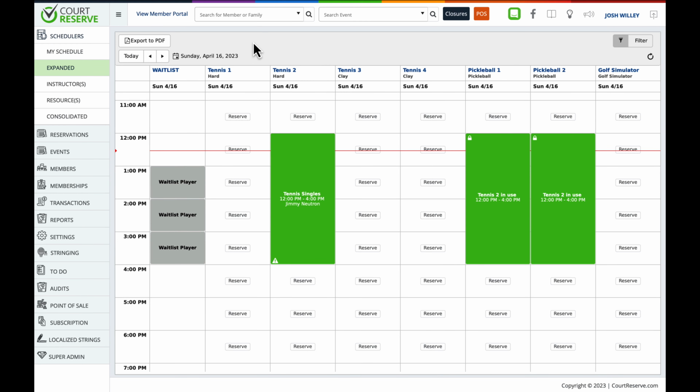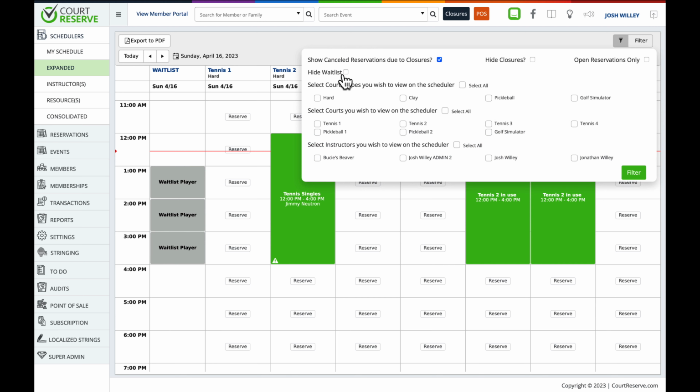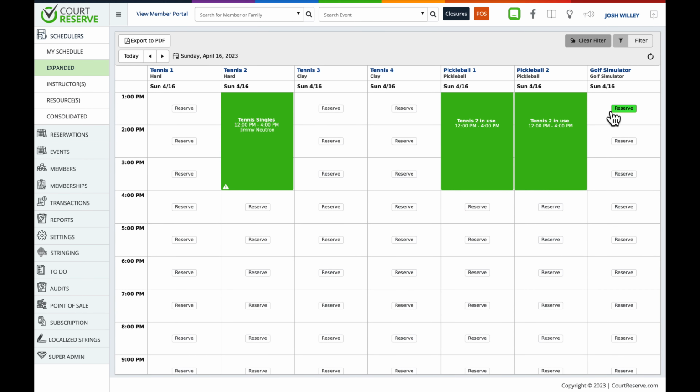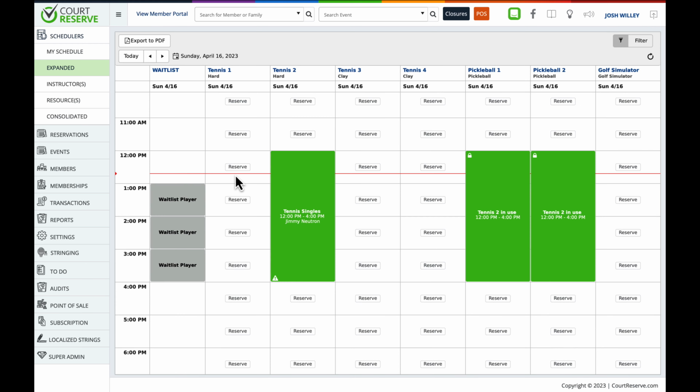So once we have Court Waitlisting enabled, you will now see a new waitlist column on the left side of the scheduler. It's going to be in between the times and that first court that you have in your organization. If you want to hide this waitlist column, we can do that by clicking the filter button in the top right. And we are going to have a hide waitlist setting here. So if you don't want to see that from the admin side, we can always turn that off.